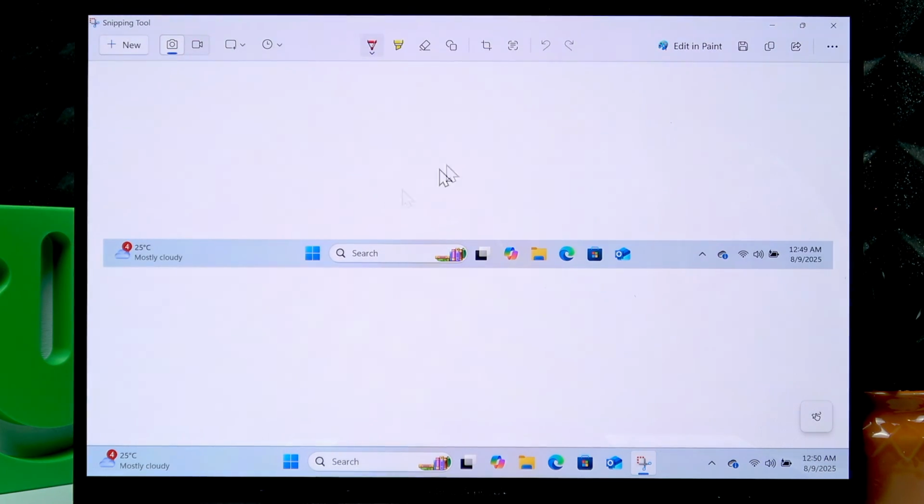If you click on the notification that you'll see in the bottom right corner of the screen, you will see the preview of the screenshot, which you can edit using these quick tools that you see at the top of your window. You can also edit it in Paint by clicking right here. Once you edit it, you can save it by clicking the Save button.